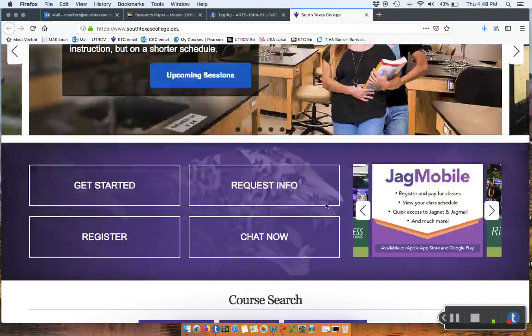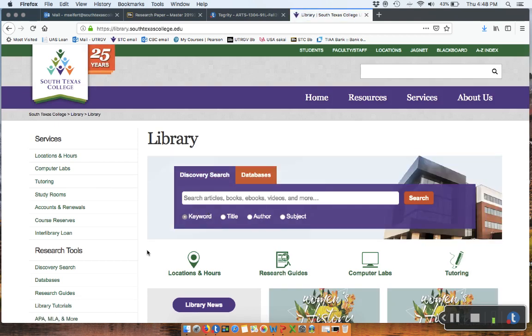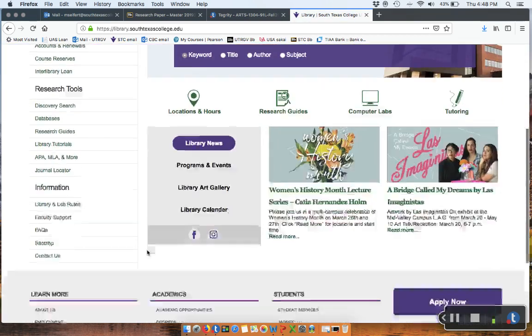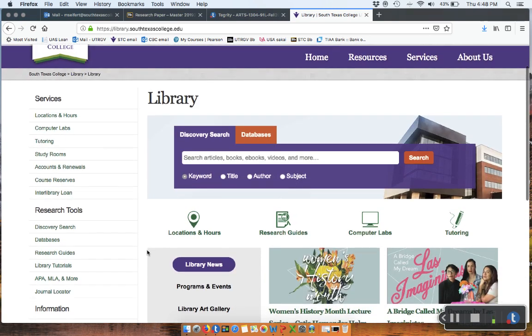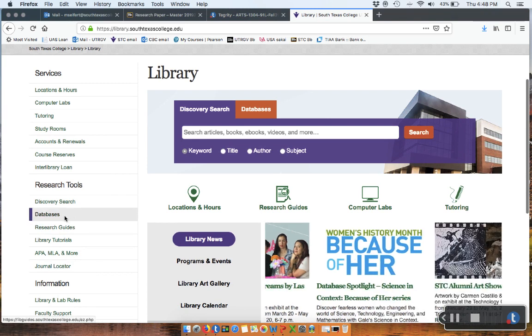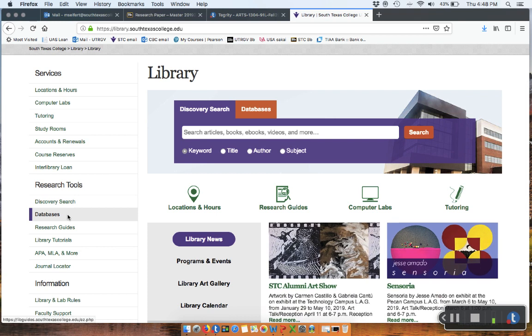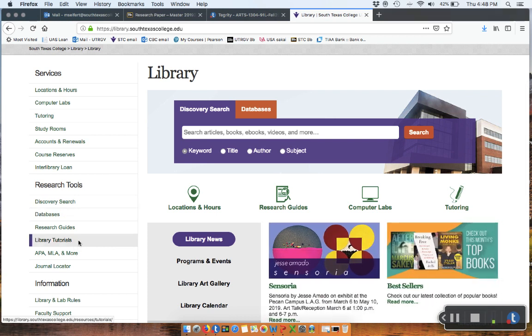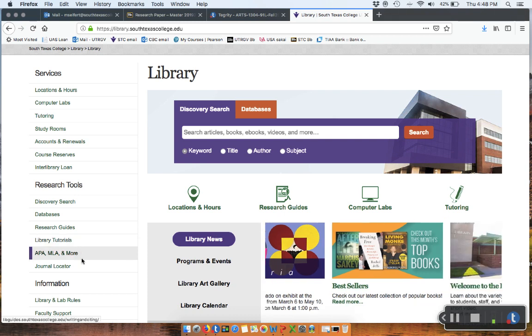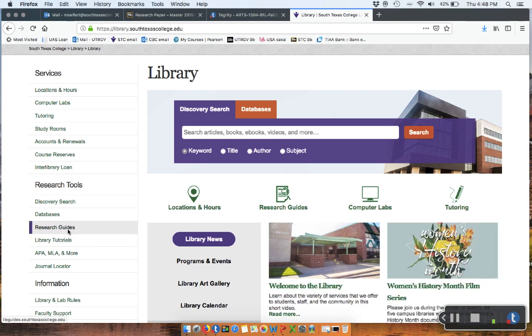What you can do is start on the STC homepage here, and then scroll down to libraries and computer labs. Once you get there, there's a variety of research tools that are available to you. And this is all paid for by your tuition, so you have access to all of this. And it's really wonderful. Lots of databases for online journal databases, places to find books in town at our library and at other libraries. You can also interlibrary loan books if you'd like. Lots of options.